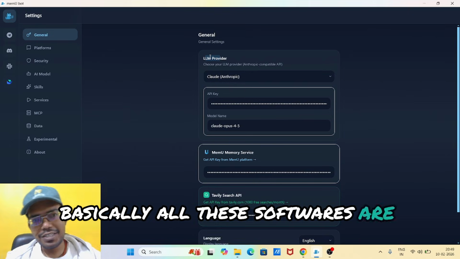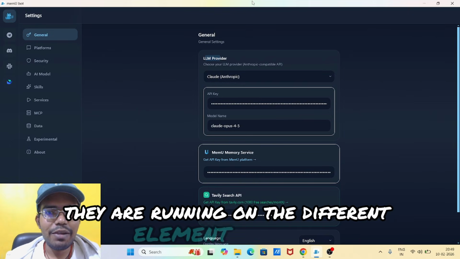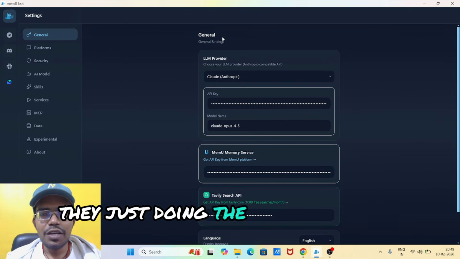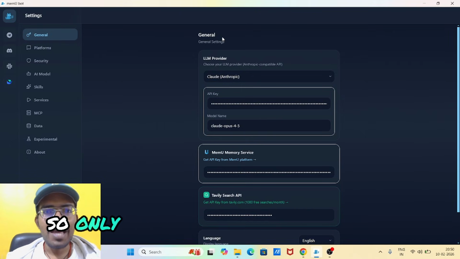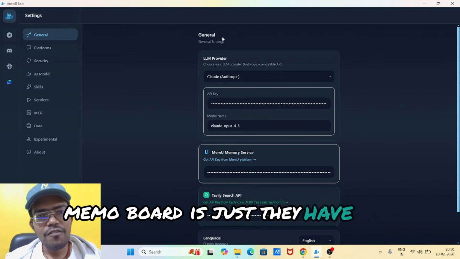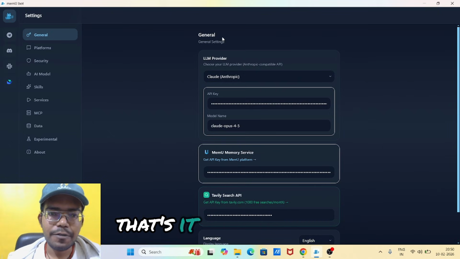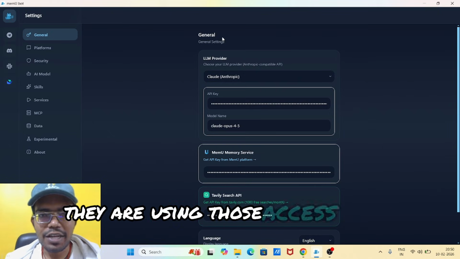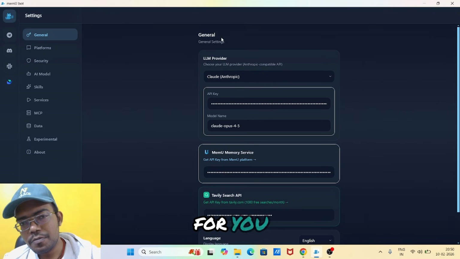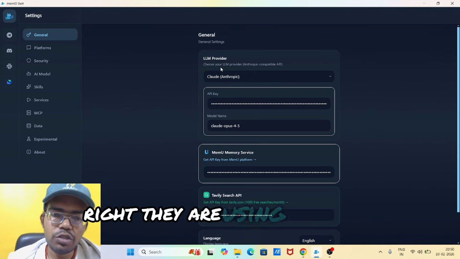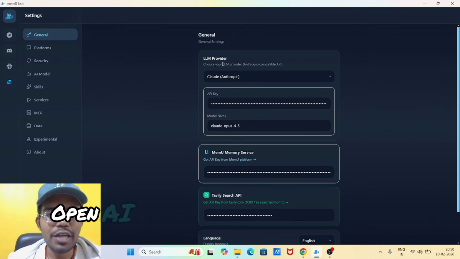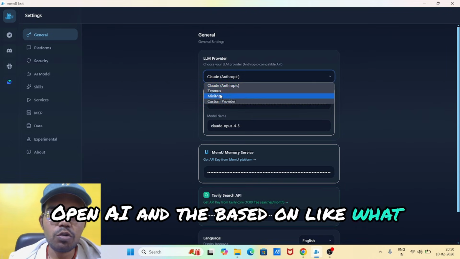Basically, all these software are the same. They are running on different LLM providers. They're just doing the accessing of your systems. They are doing nothing else apart from that. So the only extra thing added in OpenClaw, NanoBot, memUBot is that they have access to your system. That's it, right? And then they are using that access to do some extra work for you. But the basic functionality is the same for all of them, right? They are using LLM providers like Claude, OpenAI, and so on, based on what tool you use, right?